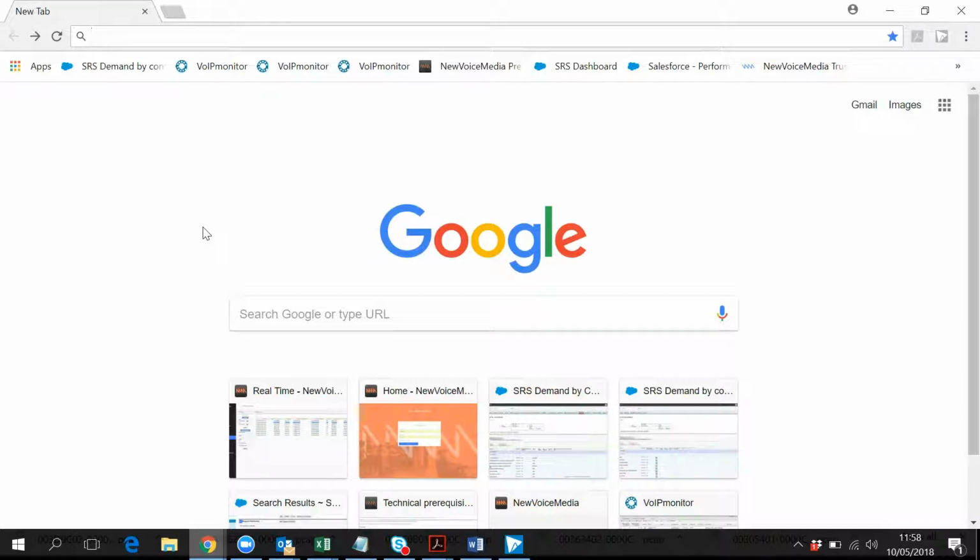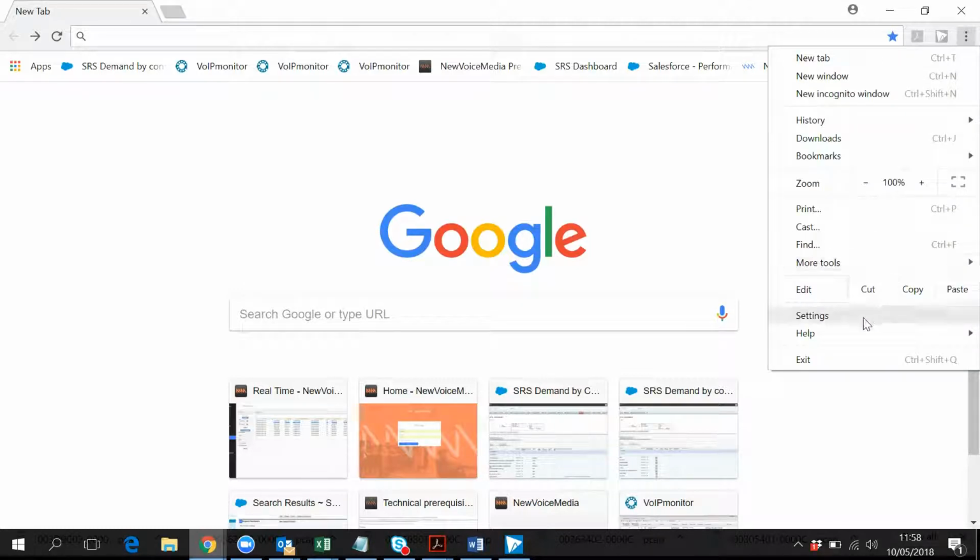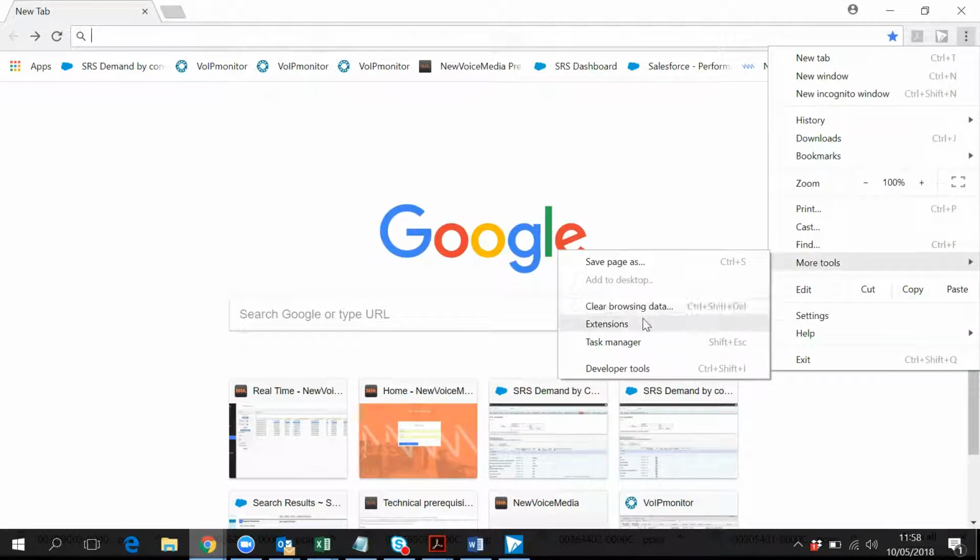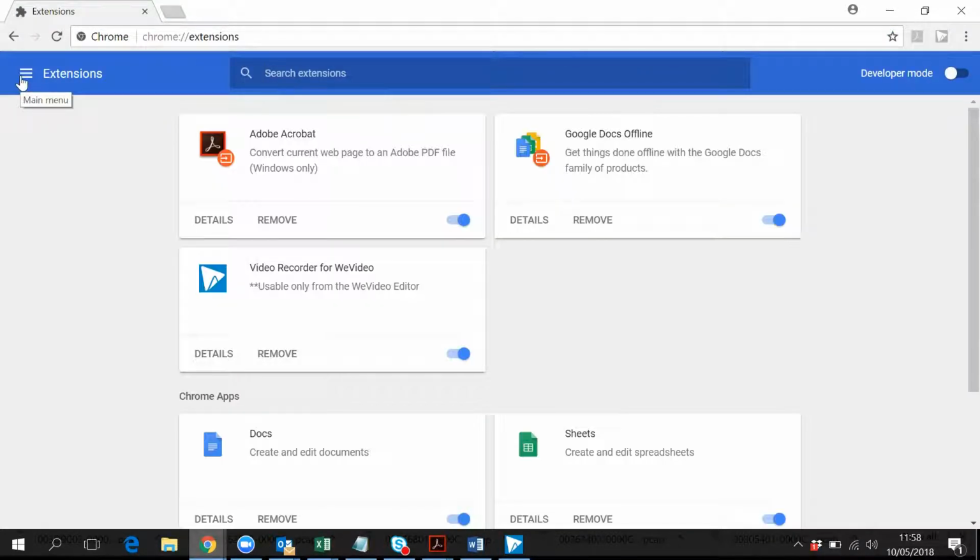Okay, so the next step is to install the New Voice Media WebRTC extension to Chrome so that the user can use the WebRTC service from within the browser. So from the Chrome menu, select More Tools, followed by Extensions. Select the menu button here and then open Chrome Web Store.